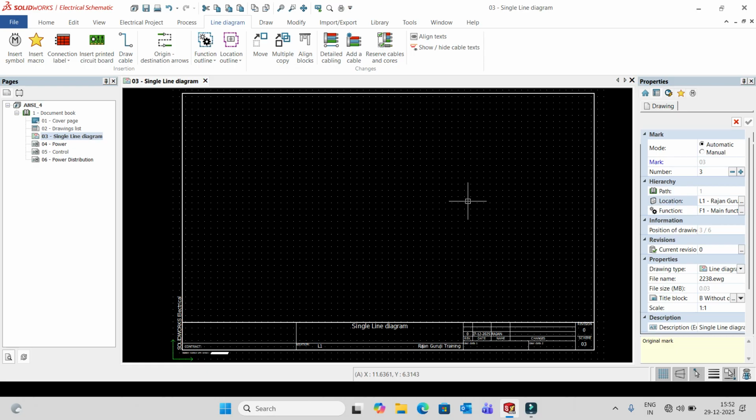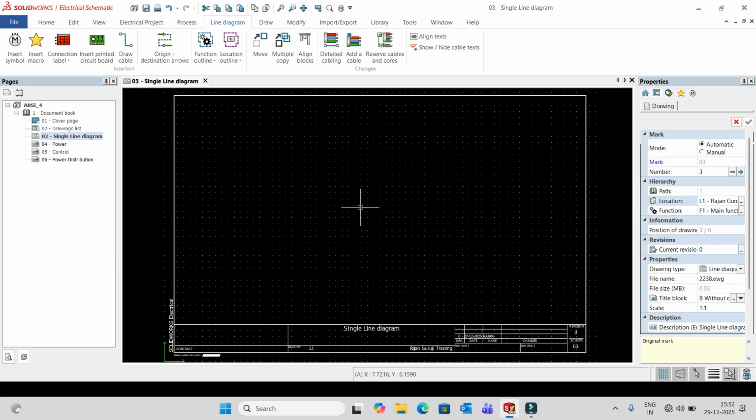Hello everyone. So today's topic is how to draw a single line diagram in SolidWorks Electrical. First, we need to gather all the symbols on this single line diagram page together. Firstly, I go to search for the symbols like push button, relay, PLC, transformer, motor, etc.